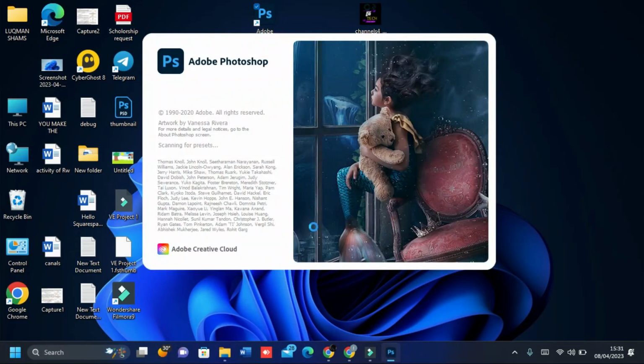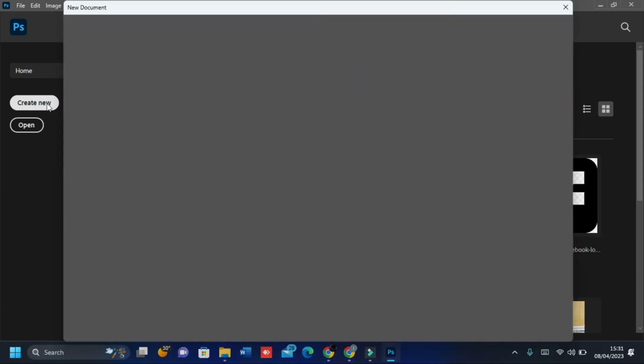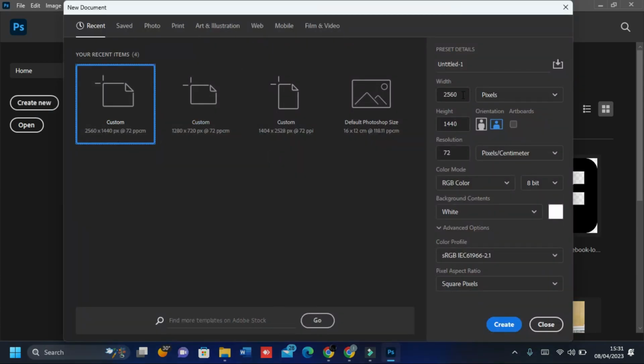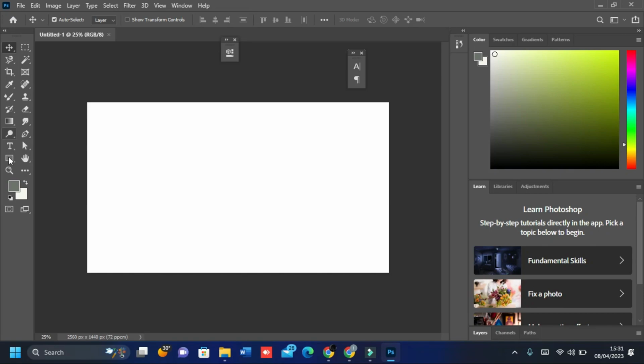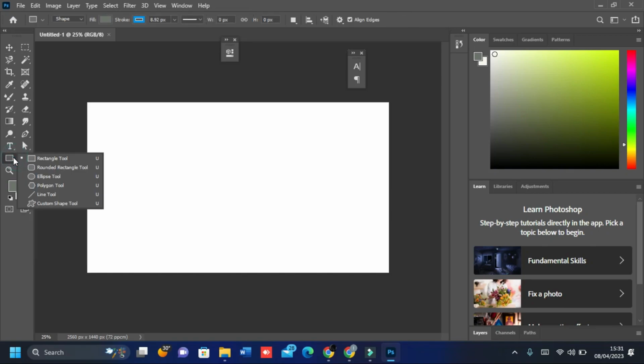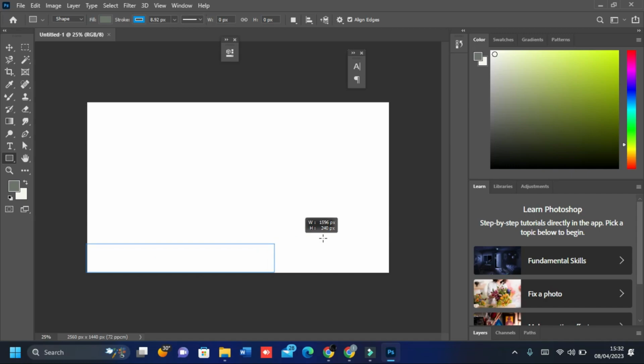So let's start. First, we will open Adobe Photoshop, and we will create a new project in it, and we will select the width as 2560 and the height as 1440. Now select the rectangle tool and draw a rectangle with the same width as the project, but the height will be 423.